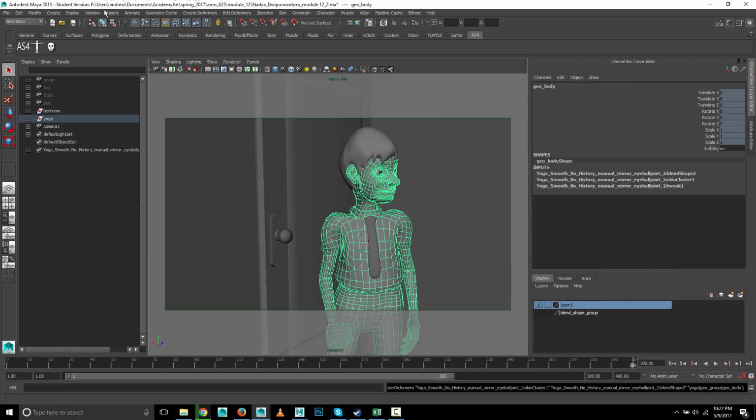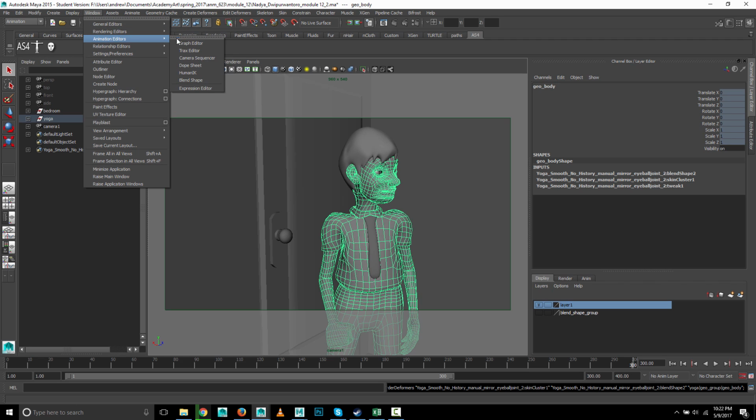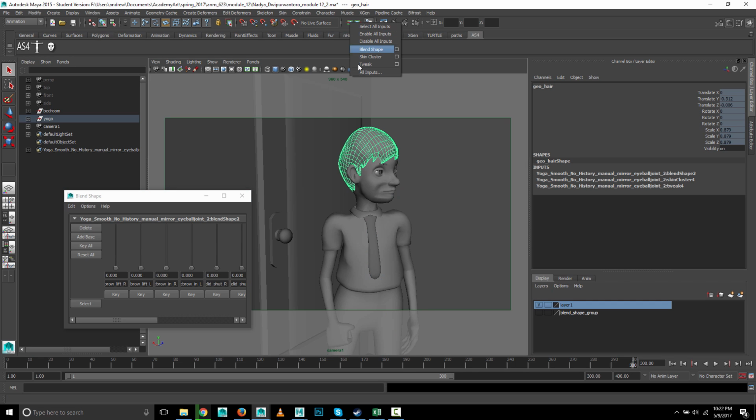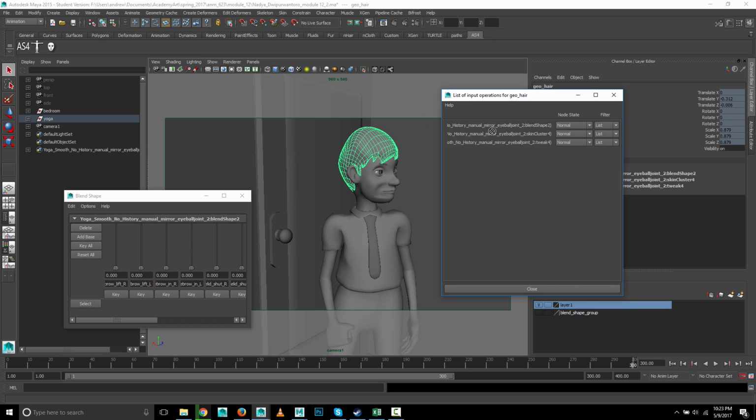So if we test it, it will work for the body, but we do need to do that for the other things that are bound to the skeleton. But just quick, so you see that the body seems to be okay, but the rest of the skeleton is moving. So I believe you have to do this one surface at a time.